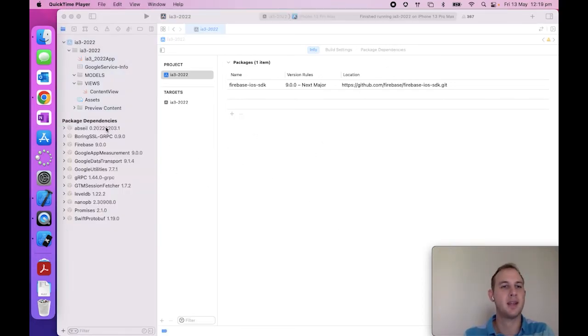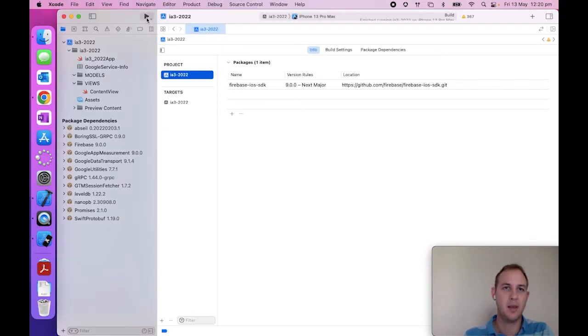Okay, so now that's taken a little while, but it's downloaded the packages and it's indexed them and everything else. And you'll notice there's quite a lot of warnings. They're actually just orange warnings, so they're not a problem for us. So again, you'll notice also it's automatically added the package dependency. Pretty cool.